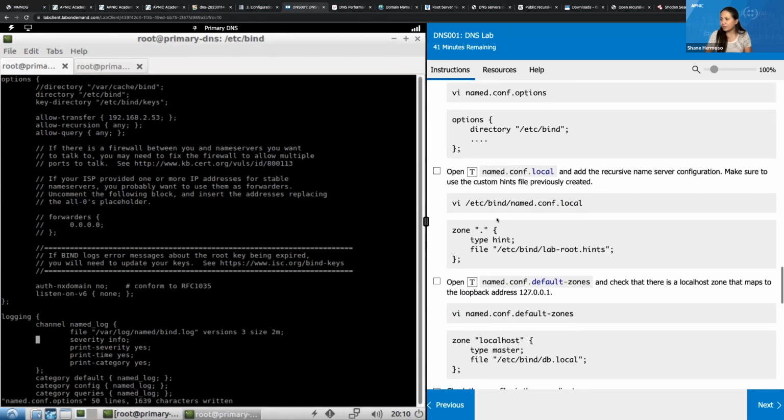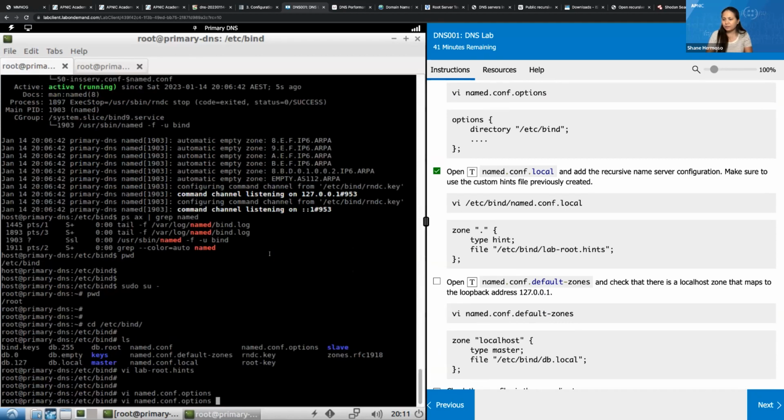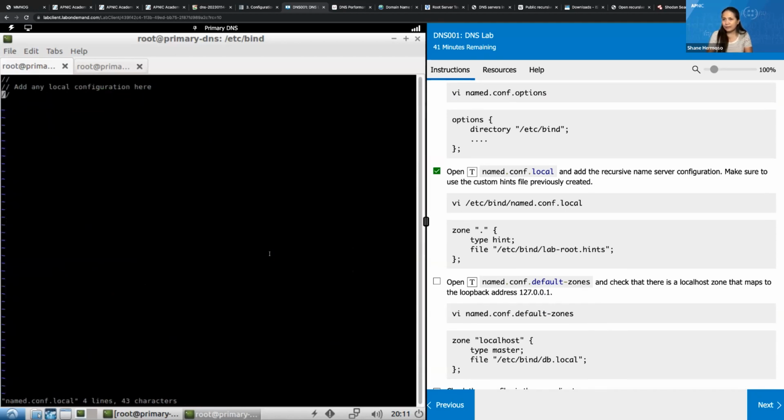All right, so next I'll open named.conf.local, and then add a zone. This is the local zone that we are configuring.